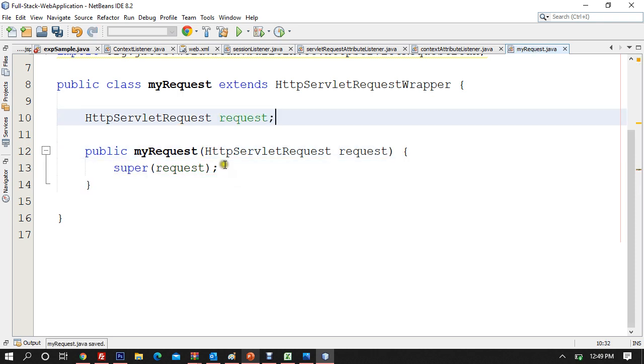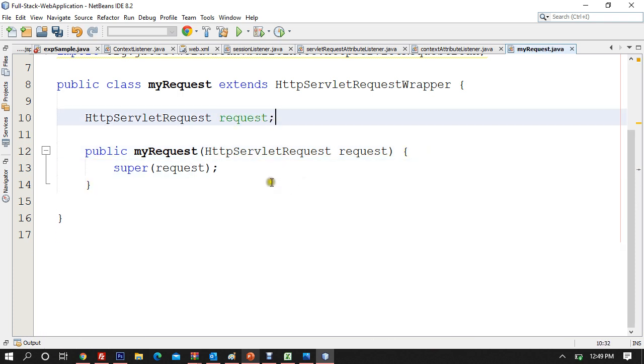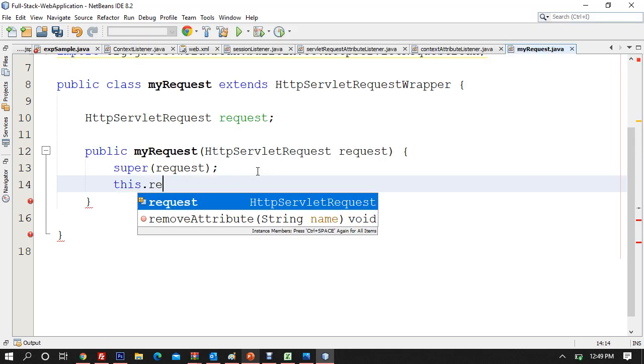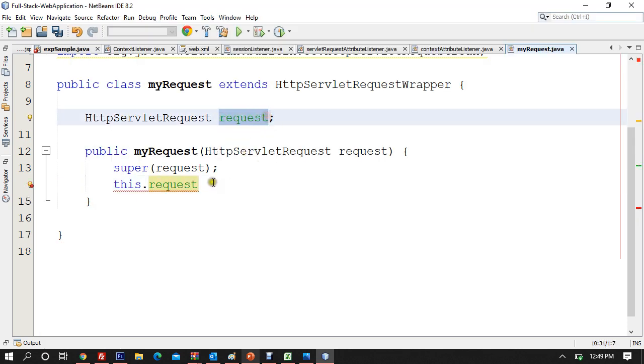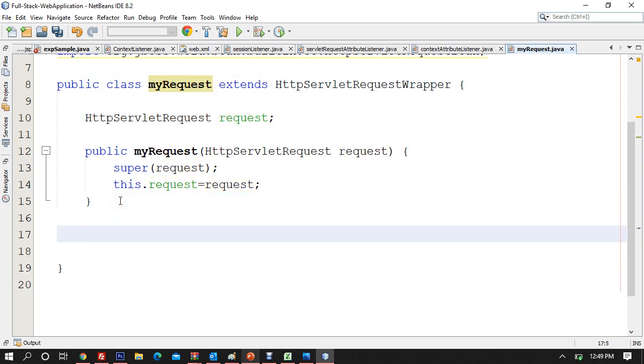Okay, no error. So I will go ahead and say this, which means within this class I'm calling this request is equivalent to request. So now this request is passed to this request whenever you make an object. This is simple basic object-oriented methodology. So we have one attribute of the request, HttpServletRequest, that is we always do request.getParameter and request.setParameter.